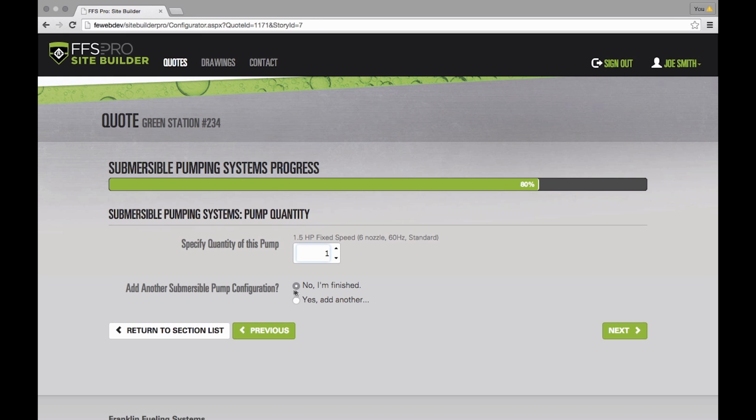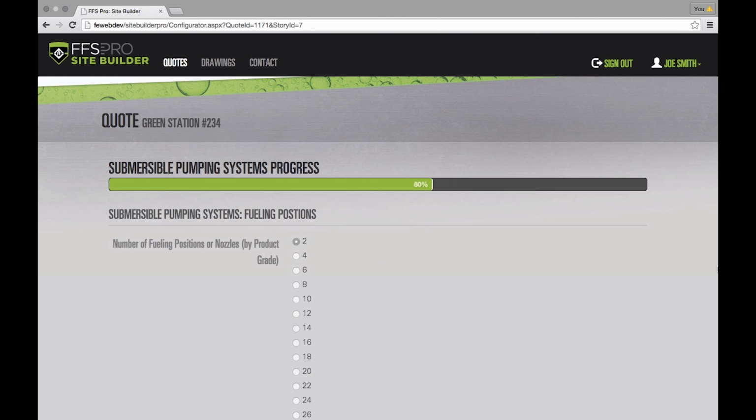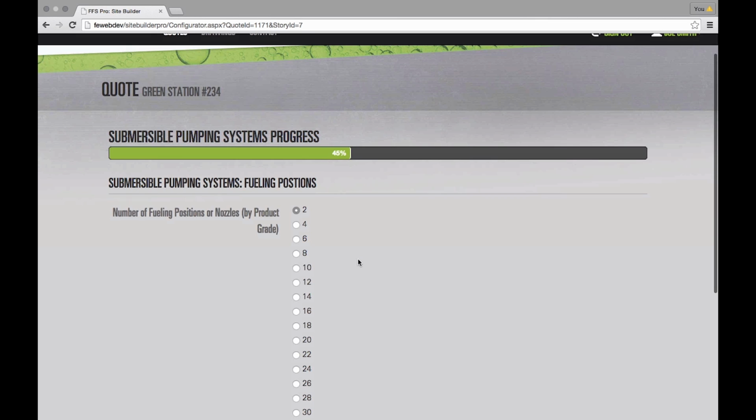Now I have the option of moving forward or adding another. I do need to add another because remember, I'm only taking my diesel line to one of the dispensers. So I'll select yes, add another, and we'll loop back around. My diesel line is only going to one dispenser, so I have 2 fueling positions that I'm going to be using for that product line.